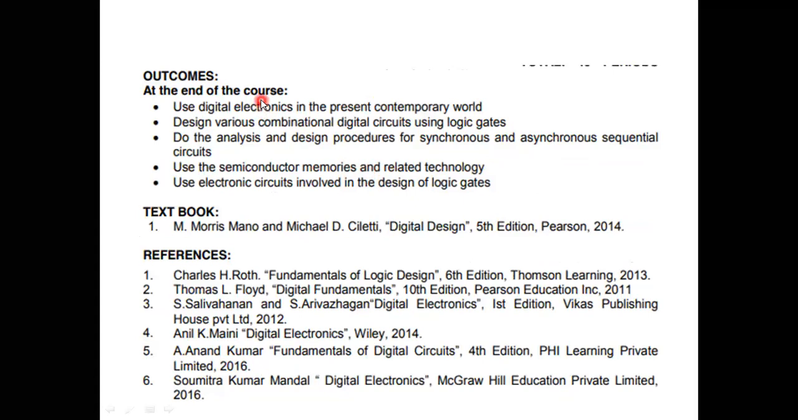Coming to the outcome, at the end of this digital electronics course, the student should be able to use digital electronics in the present contemporary world, and get an idea of how to design various combinational digital circuits using logic gates. We need to do the analysis and design procedures for the synchronous and asynchronous sequential circuits, and see how the semiconductor memories and related technologies can be utilized for digital equipment development, and the use of electronic circuits involved in the design of logic gates. So this is the outcome of this course.